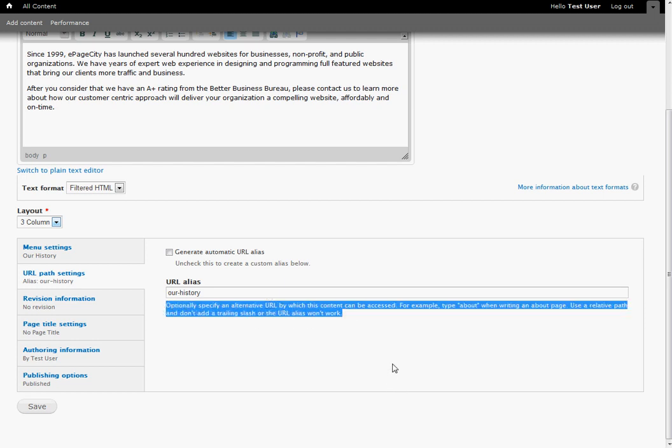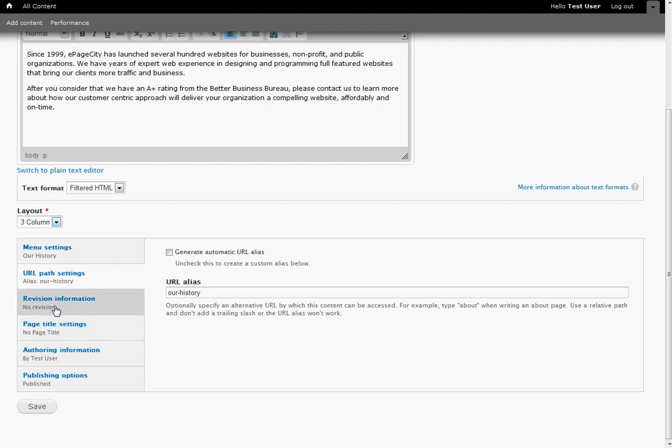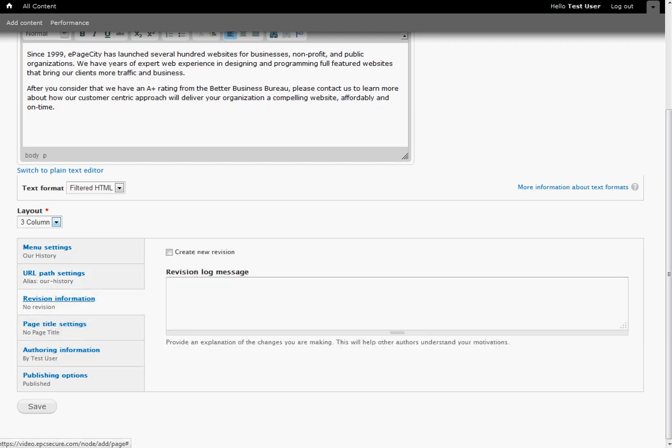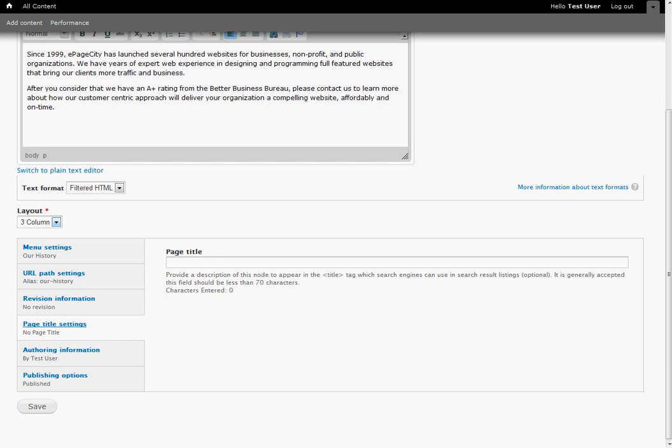The very next option below URL path settings is revision information. We will actually cover revision information in another training video available on the website. The very next option available to you under revision information is your page title settings. Your page title is what appears at the very top of the browser when someone lands on a page.